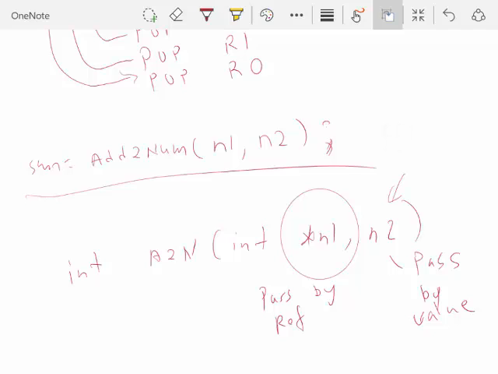And the reason I bring this up is that in more advanced assembly language programming, quite often we will write assembly language subroutines that we're going to call from C.